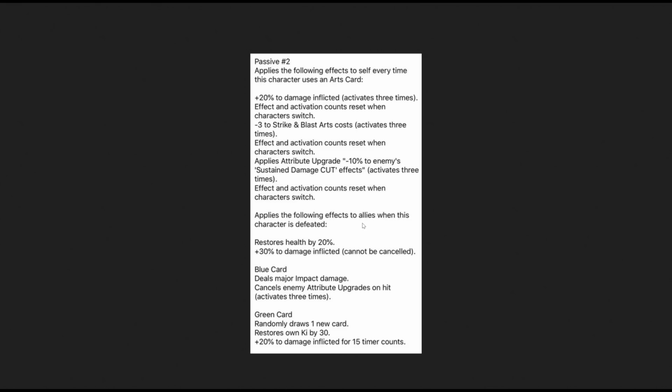Applies the following effects to allies when the... Wow, he has death buffs too? Restore health by 20% with a 30% damage inflicted buff. Depending on this Trunks' typing, he might actually be core for some of his teams. I'm not even kidding. Seems crazy, but a unit that gets four fast cards, stacks up damage like this, and punishes you for playing defensively with death buffs tends to be part of your core lineup. I wouldn't be surprised. That's a one-way ticket to a fast rush.